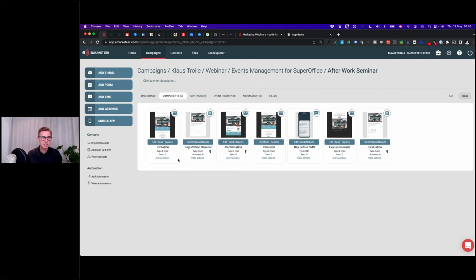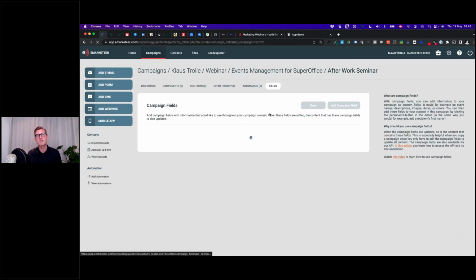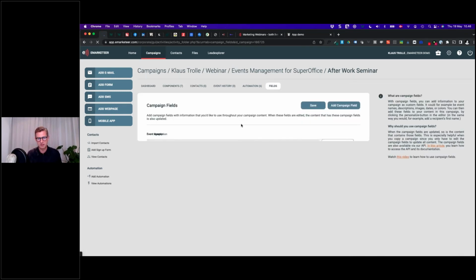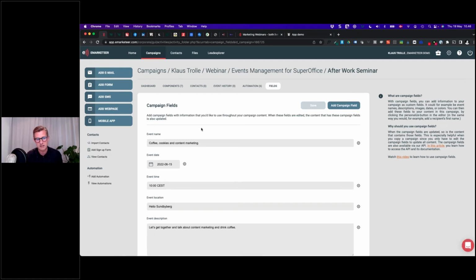Now, as you can see, I have images that are used across the campaign. I have dates, names, descriptions, times in all of these different components. Now, I've used something called campaign fields to populate all of this. So instead of going into each and every component here to change the title, the description, the date, the agenda, I just nip into fields here where I've created the campaign fields that I've used for this event.